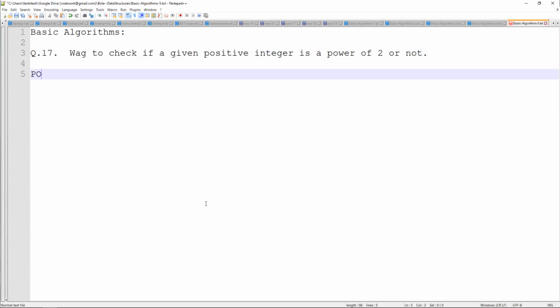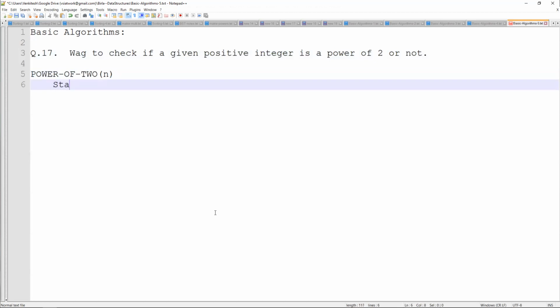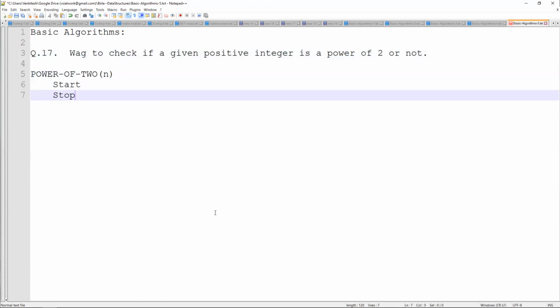So let's call this power of 2, and the input is a number n. All right, so let's start. So this is the idea, right? If the number is a power of 2, 2 raised to k, let's start with 64. Okay, 64 is a power of 2. It is 2 raised to 6 if you check.